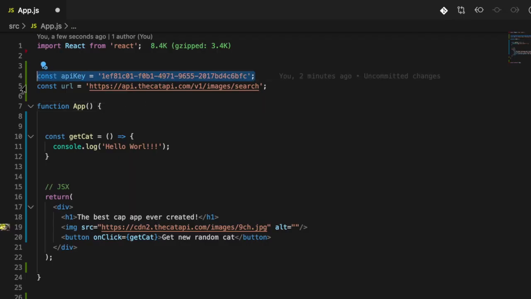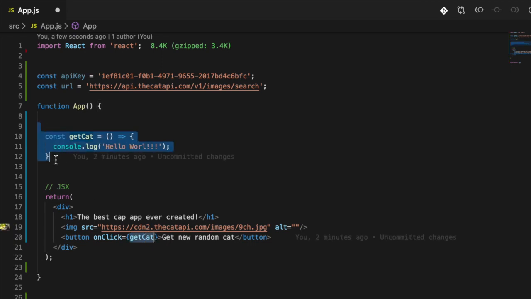All right, we got the API key, we got the URL, but how do we get those images? Well, ladies and gentlemen, this is where an HTTP request comes in. This is where we need to make a request. And remember, whenever we click this button, that's when we want to go ahead and get those images. How can we do that? Well, if we take a look here, there is a function that is firing, aka executing, when we click this button. So what I need to do is go inside this function.